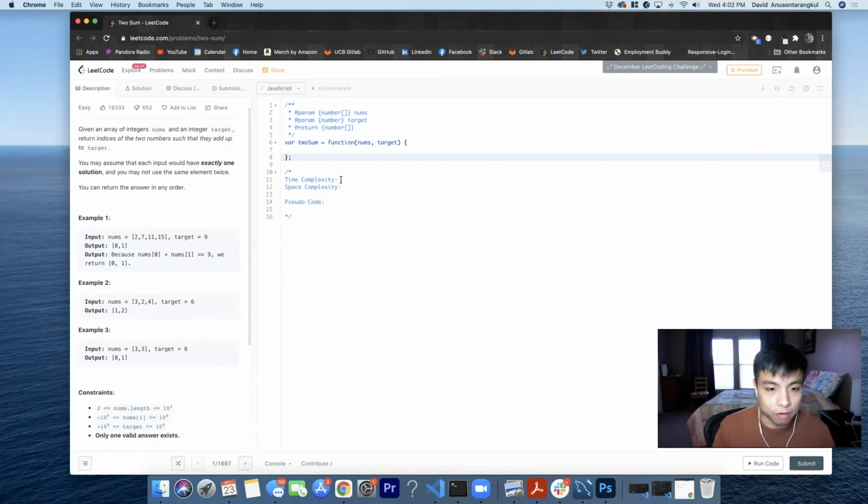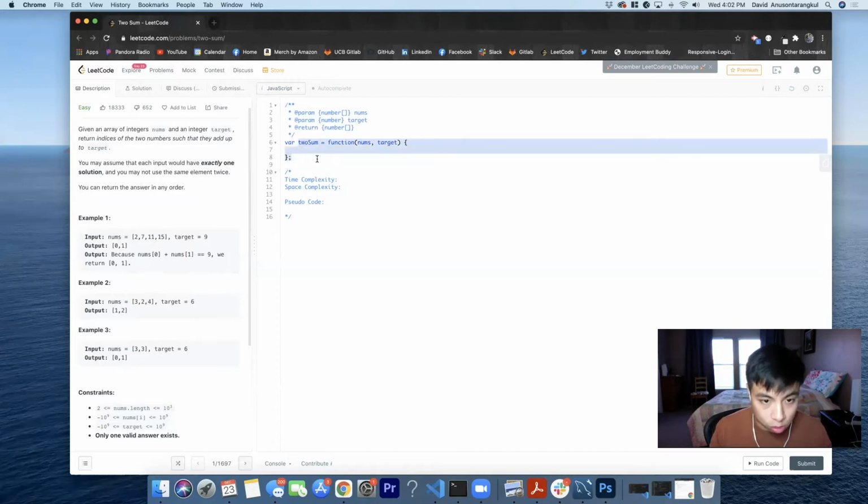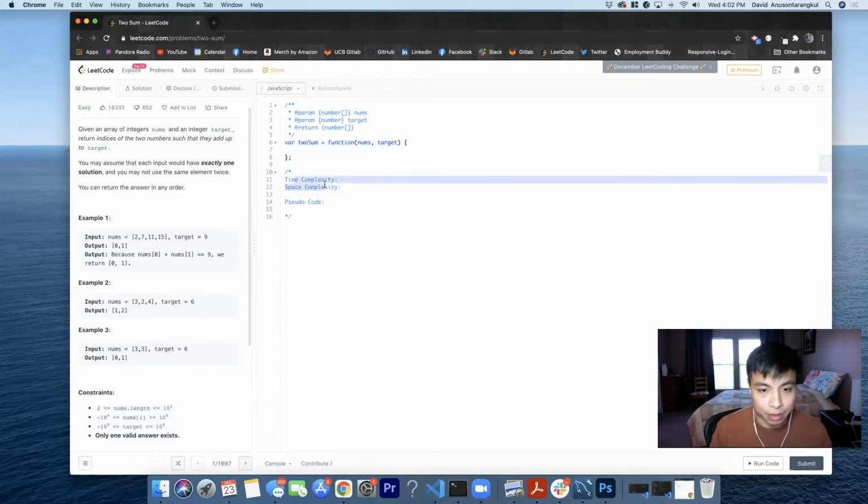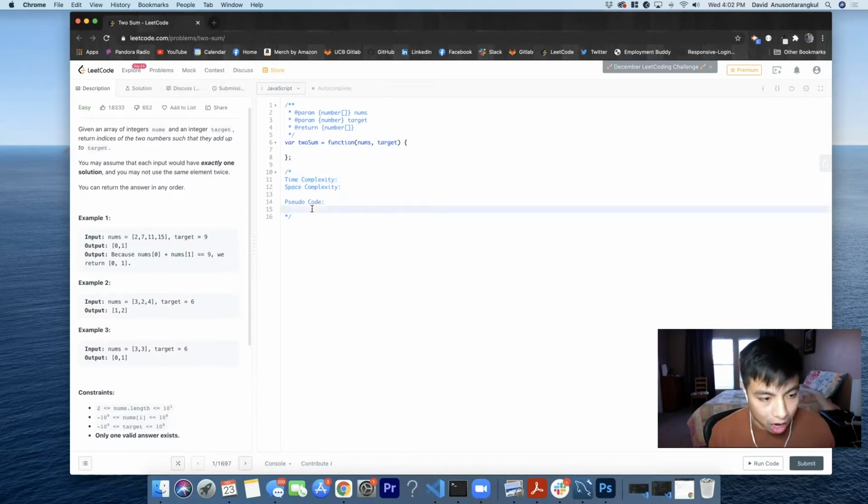For this problem, I'm going to first write the pseudocode of how to solve it. Next, I'm going to write the actual code, and I'll end it with the time and space complexity. So I'm going to use objects to solve the problem. The first thing we will need to do is create an object so we can compare the numbers to each other to see if they add up to the target.